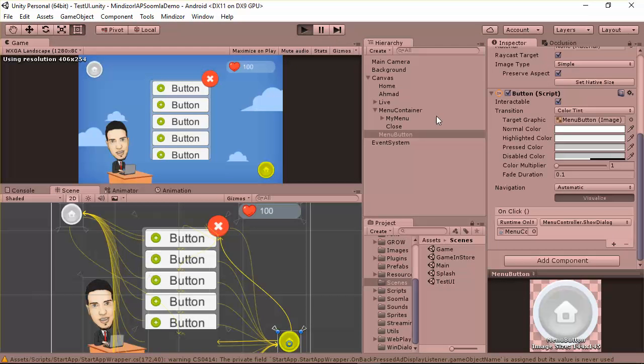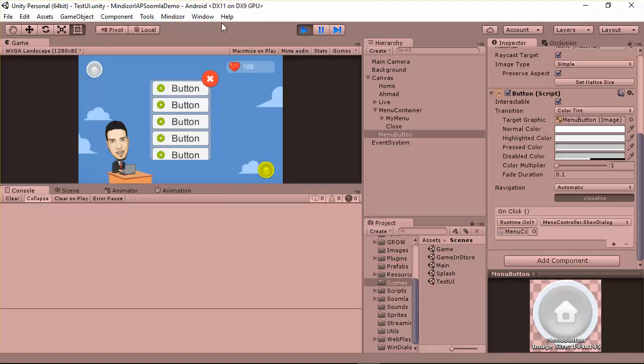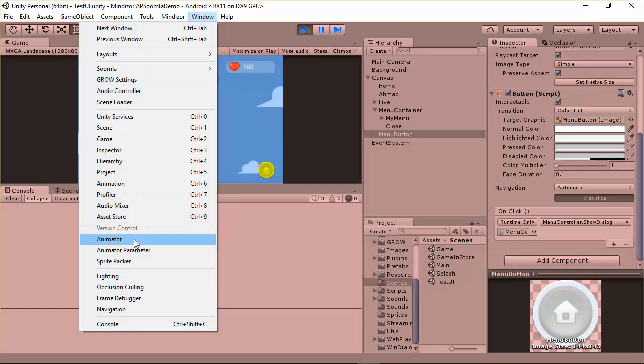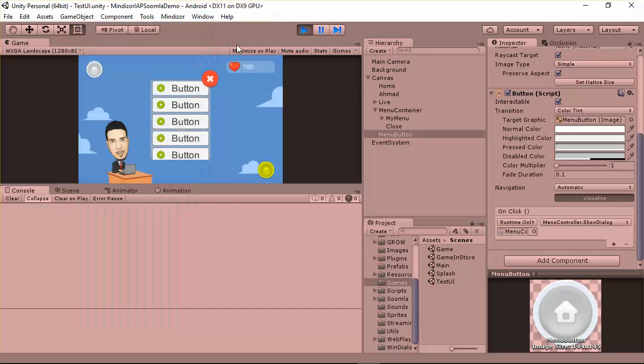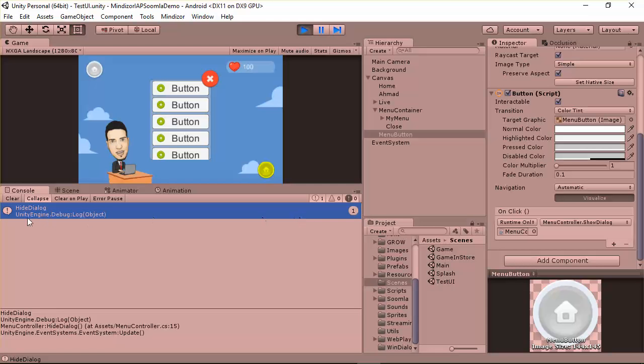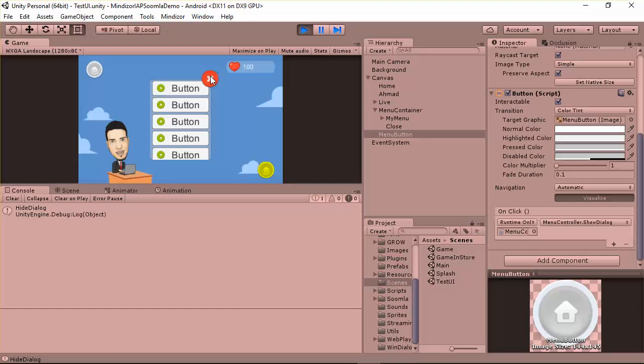So right now if you click play, you can go to the console here. If you don't see the console, you can go window, and here just gonna see console. So you have to clear the console and make sure that you toggle all these pins. Click here. You can see we are calling the hide dialog. If you remove collapsed, you can see here many times when you click collapse, you can see we called this function 5 times. I always recommend to make collapse, and you can call the other function here, which is show dialog.